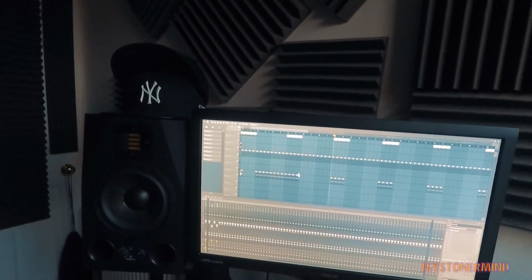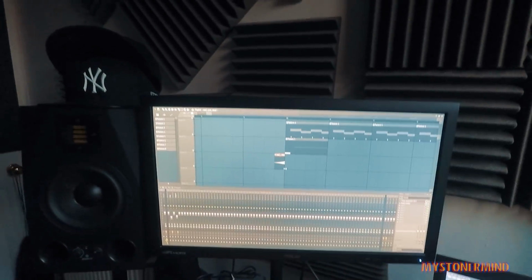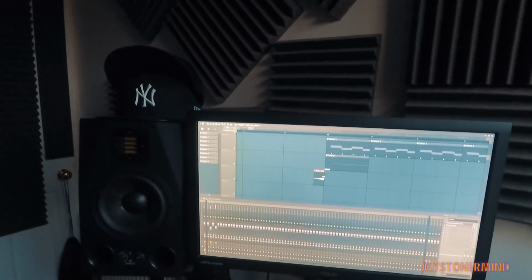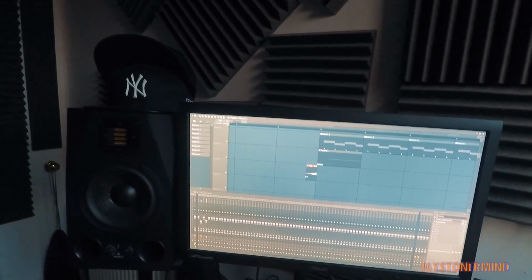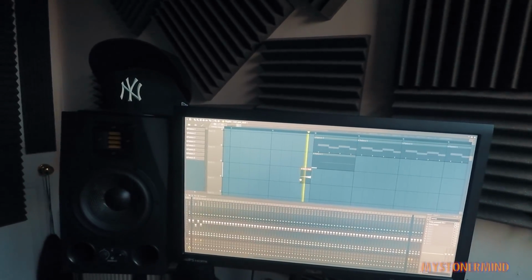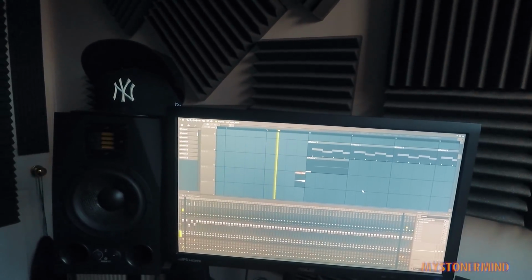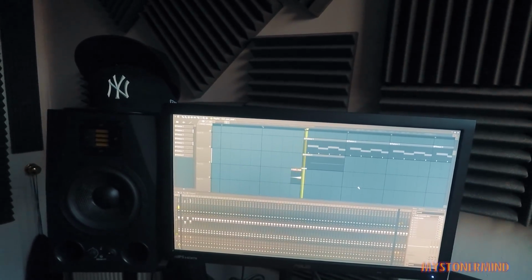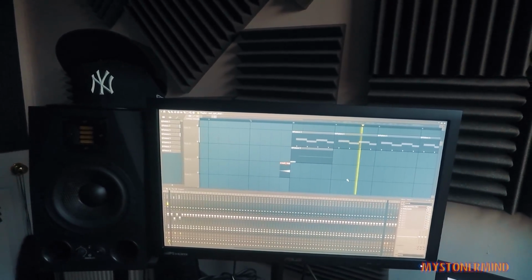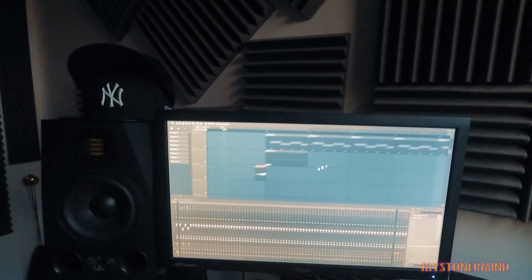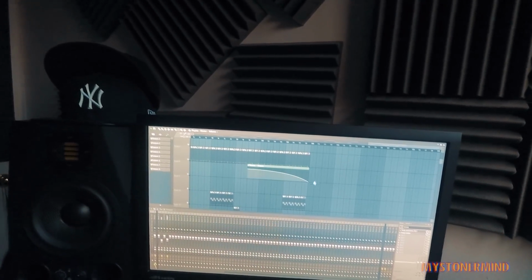Coming together nicely. Alright, so right here what I have is a cymbal that I've shortened and reversed, or reversed and then shortened, and this is a crash. And this is what the reverse cymbal sounds like. So check this out. So far so good. So I've just added this master volume fade out to the end of the track.